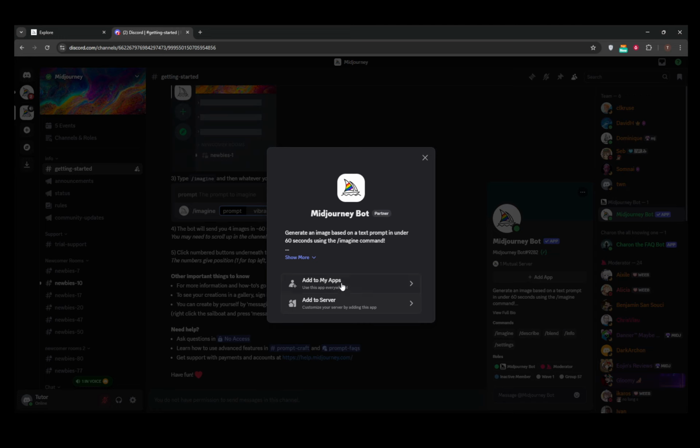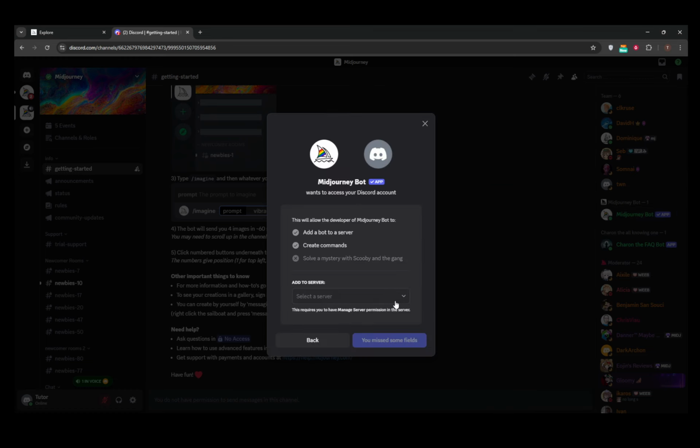Next, it's time to authorize the necessary permissions. Once you've selected your server, a screen will appear detailing the permissions the bot needs to function properly. This might include permissions for sending messages, creating threads, or using /commands. Go ahead and click Continue or Authorize to give the bot these permissions. At this stage, you might have to confirm you're not a robot yourself, just a simple security measure.